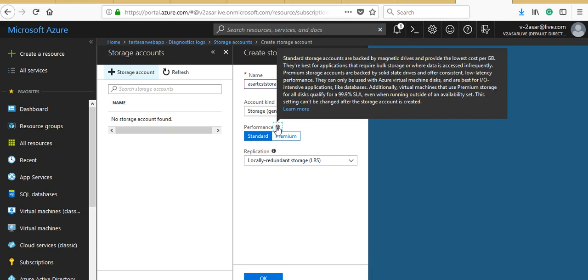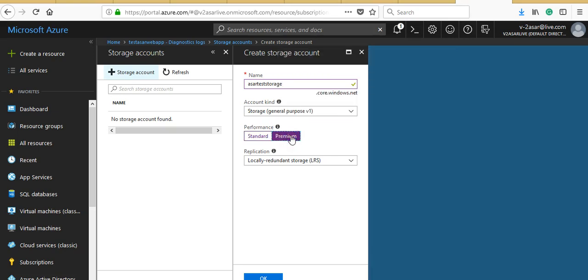The premium storage accounts are backed by SSD drives and offer consistent low latency performance. They can only be used with Azure Virtual Machine disks. So it means if you choose the premium option, you'll be charged way higher than if you choose the standard option. As of now, we choose standard. For the replication purpose, we choose locally redundant storage, LRS. We click on OK.